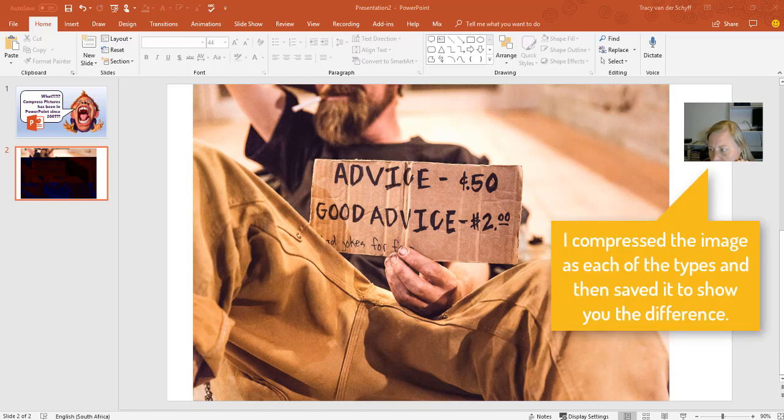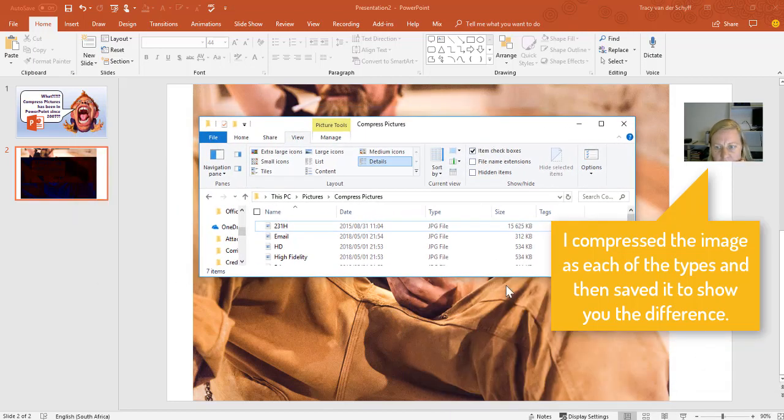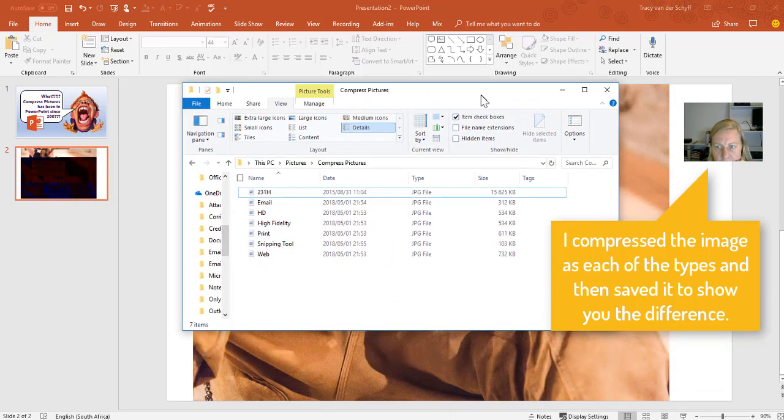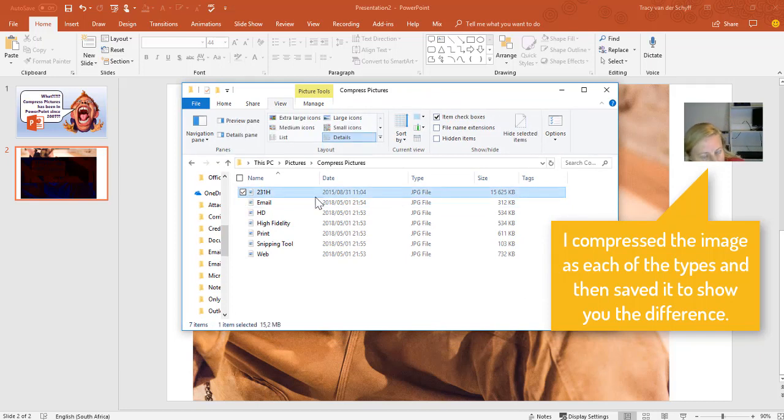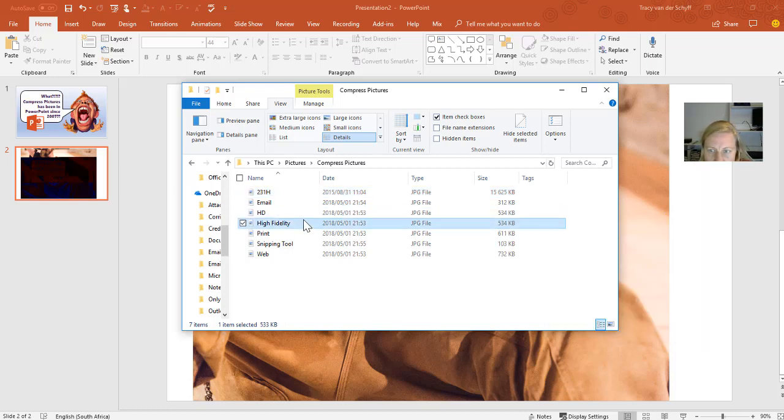If I bring this across and show you the size difference, you'll be shocked. This is the original image that I brought into PowerPoint, 15.5 meg. Then this is how I started compressing them down. The high fidelity was the highest one, but high definition is also 534. Print is 611 kilobytes, where web is 732, even though it's a very bad quality, strangely enough. And then email, also a bad quality, 312 kilobytes. But have a look at the Snipping Tool. That's pretty impressive.